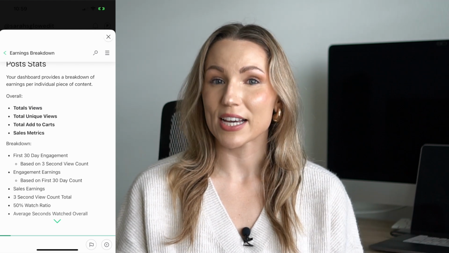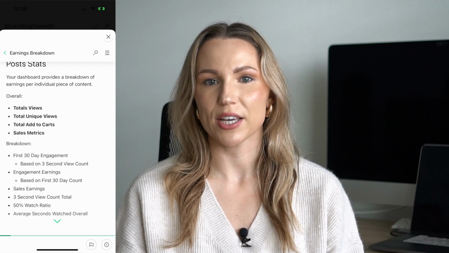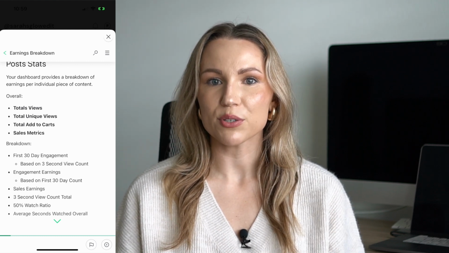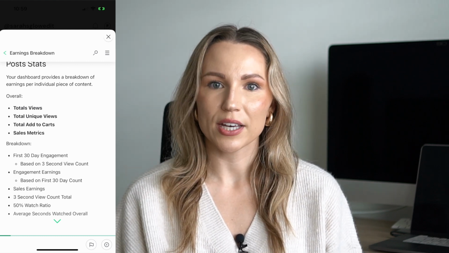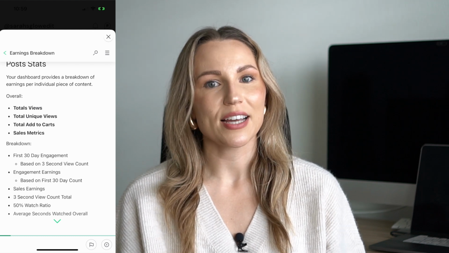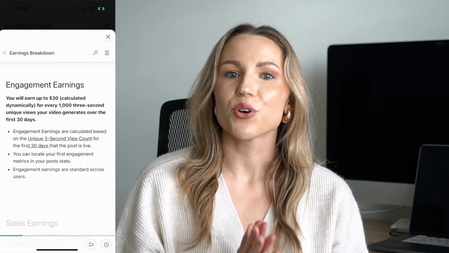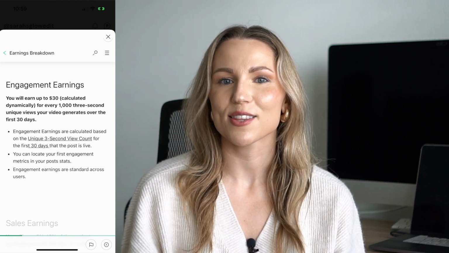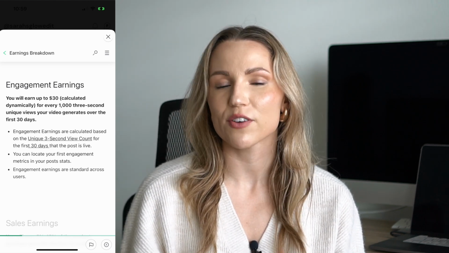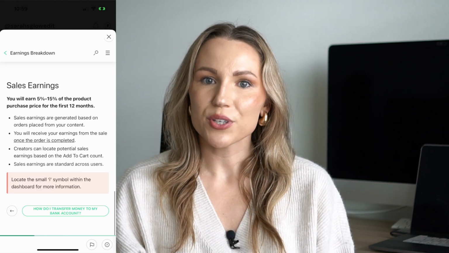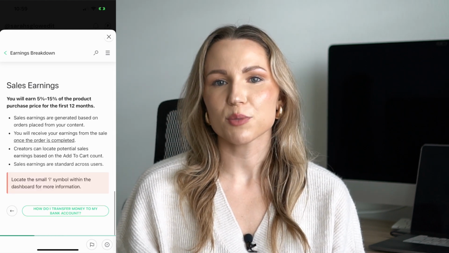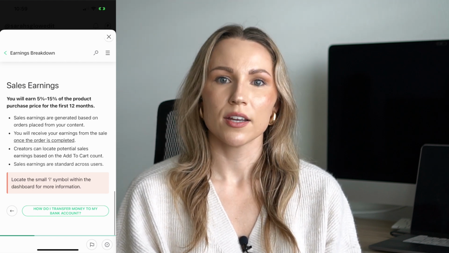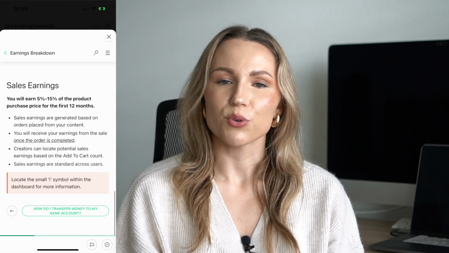So it's the first 30 days of engagement based on 3-second view counts on your content, engagement earnings based on the first 30-day count of that content being posted, your sales earnings, 3-second view count total, 50% watch ratio, and average seconds watched overall. When it comes to your earnings via engagement, you'll earn up to $30 calculated dynamically for every 1,000 3-second unique views your video generates over the first 30 days. When it comes to sales earnings, you will earn 5 to 15% of the product purchase price for the first 12 months. Sales earnings are generated based on order placement from your content, and you will receive your earnings from the sale once the order is completed.